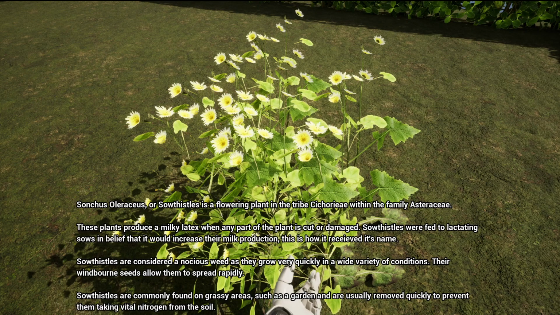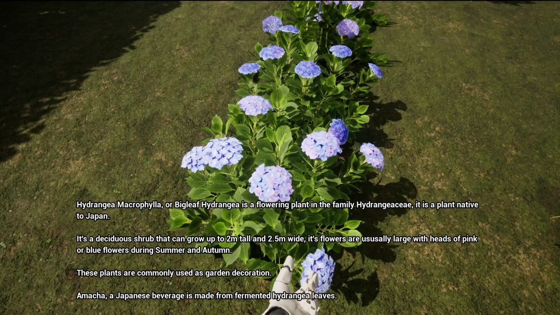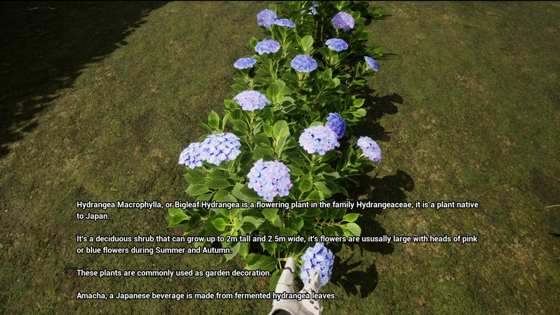It also says what they are bad for. So they're a noxious weed. They grow very quickly in a wide variety of conditions, and their wind-borne seeds allow them to spread rapidly. They usually must be removed quickly to prevent them taking vital nitrogen from the soil. So even if somebody wanted to learn about things that they could find in their own garden, they'd be able to do so here. Again, here are some big leaf hydrangeas.